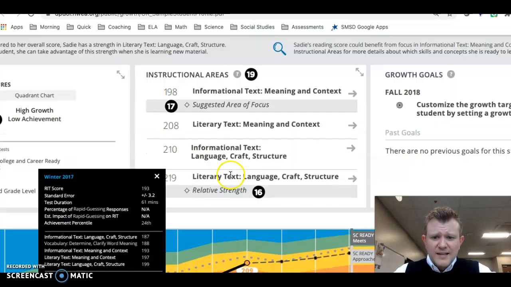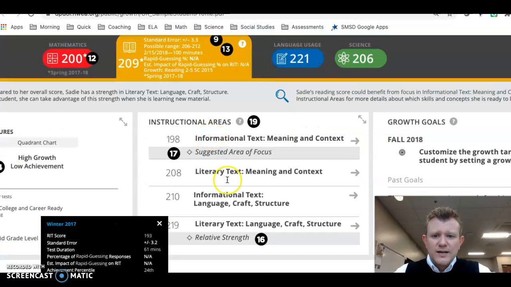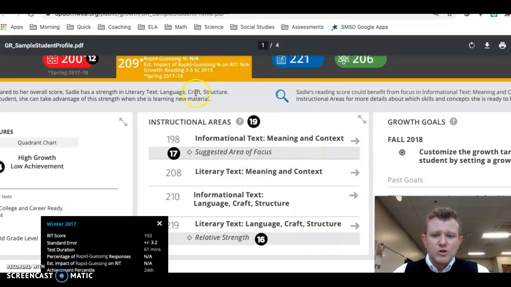So she scored 209. But when it comes to literary text and language, craft, the structure of that text, she scored a 219. So she did really well, right? But then if you look at informational text with the same, I guess meaning and context, so not the same, but she scored 198. So she scored significantly below her RIT. So that's the area that we really need to push. You need to push her in every area, but that's the area where she did not meet her growth, let's say.